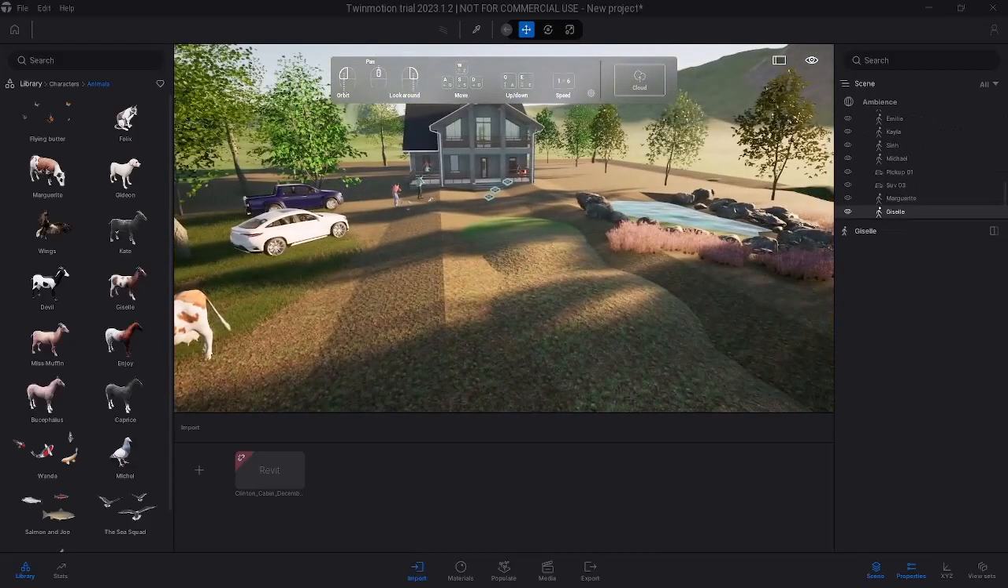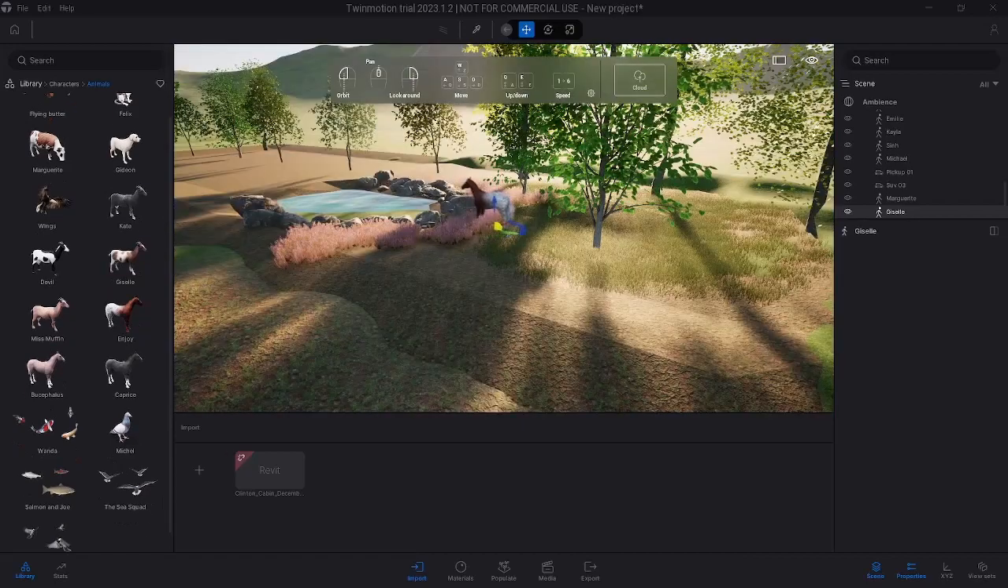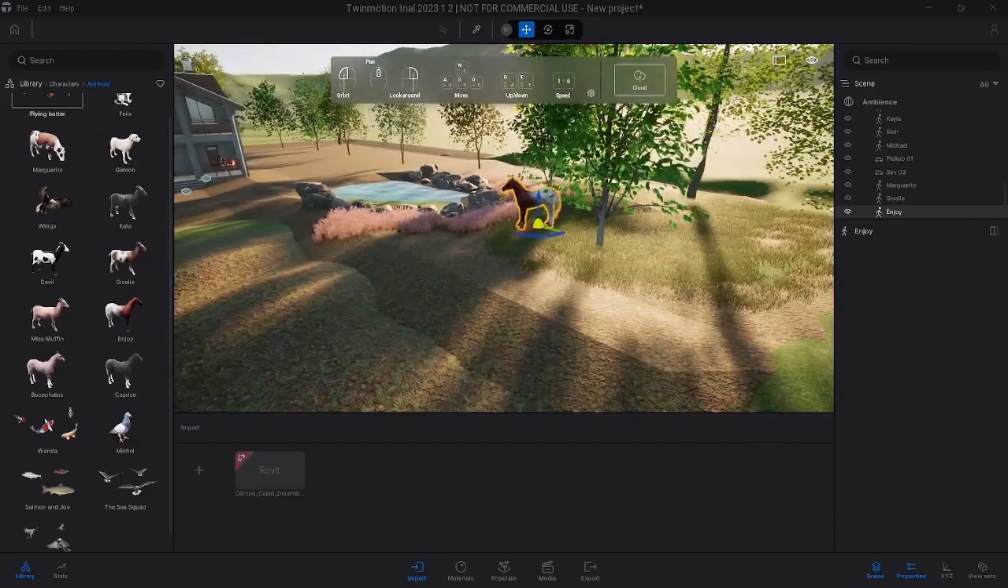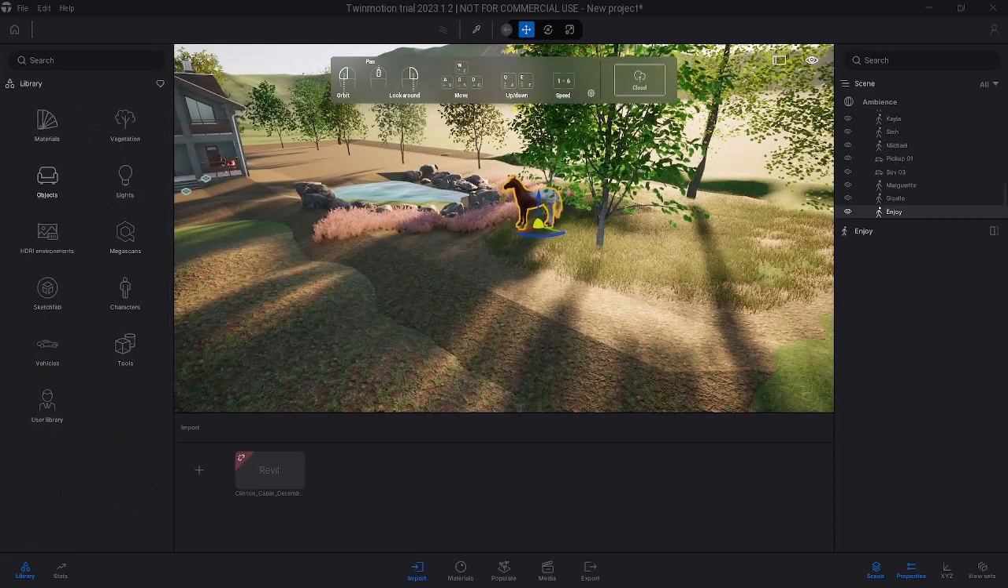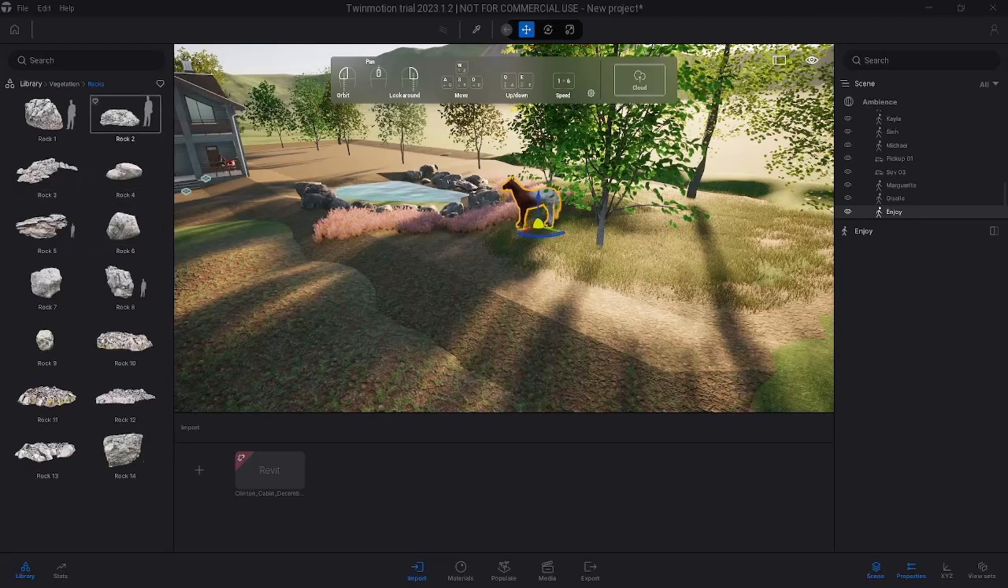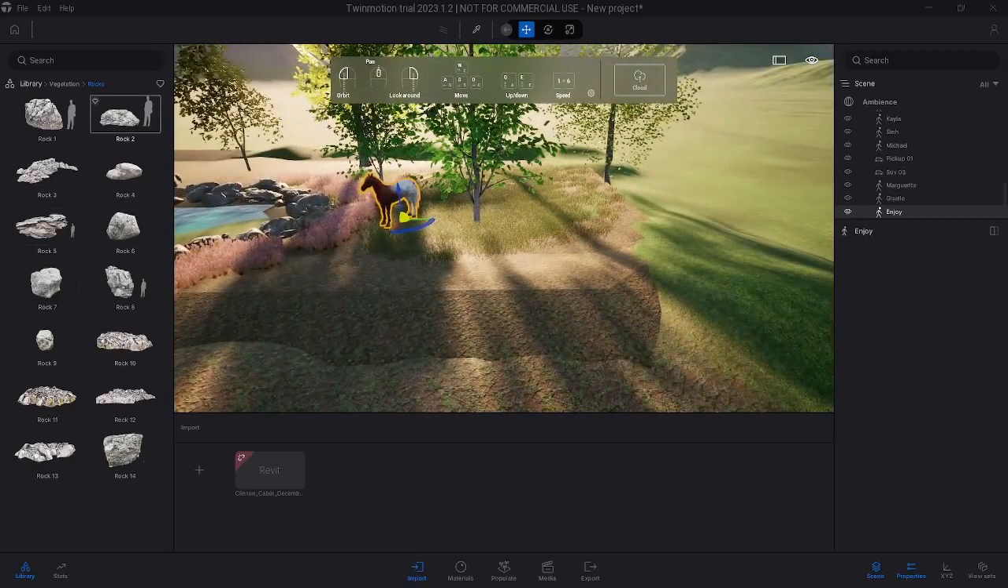And then of course you can add a horse. Have the horse in the background like this. You can also turn the horse on this other side. And yeah, one more thing, I'm going to add some rocks into the environment. Go over to vegetation, rocks, and pick something that is slightly bigger than usual, perhaps rock number 1, and then have it in the background like this.